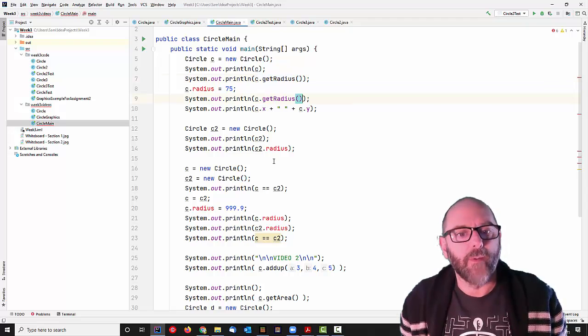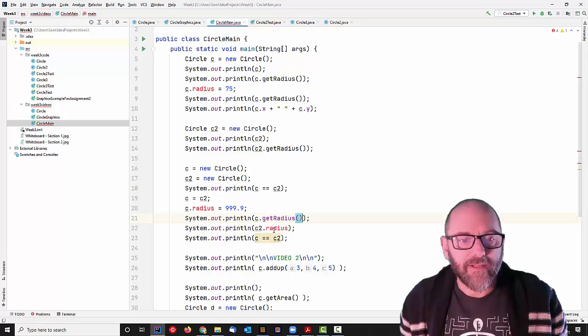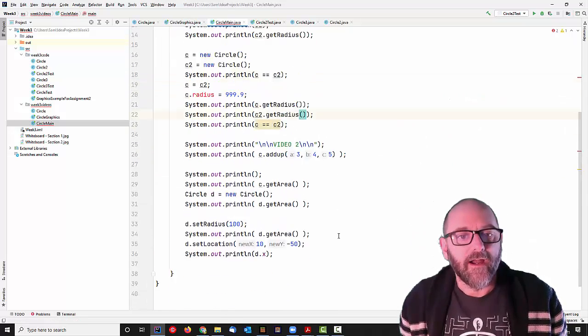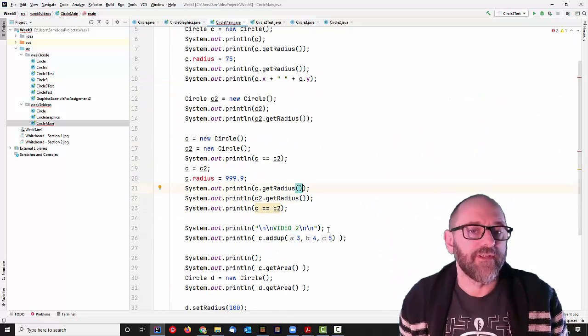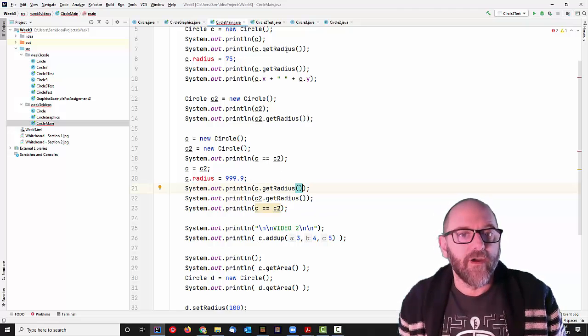So everywhere where we want to access the radius, it's maybe a little bit cumbersome, you could argue, but it's safer in the long run, and we'll see a lot more reasons why in a moment. So everywhere where I want to access the radius, I say getRadius.